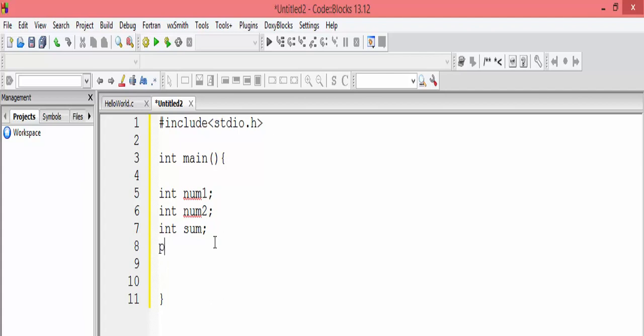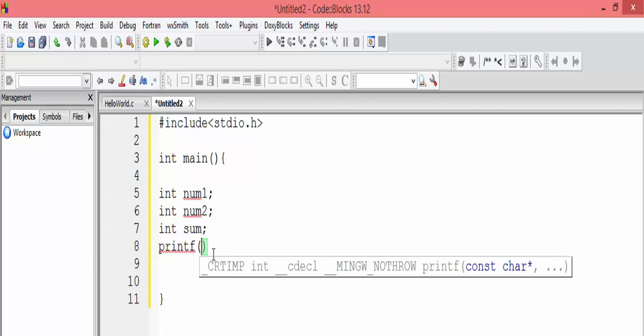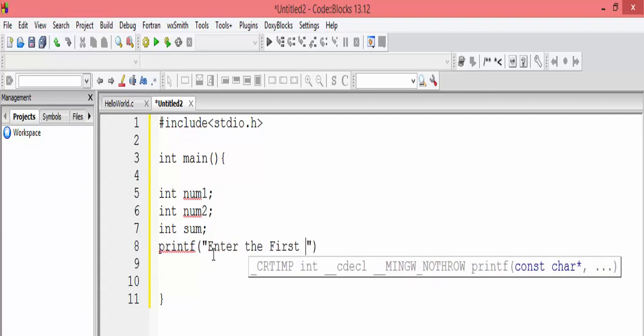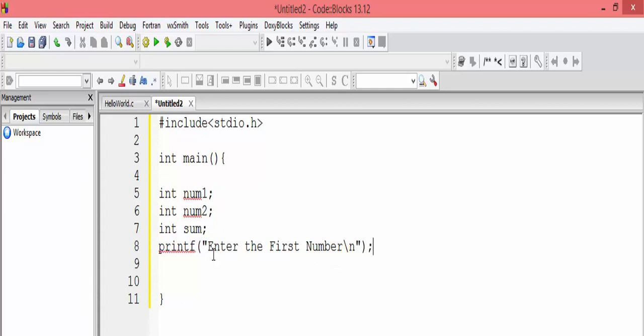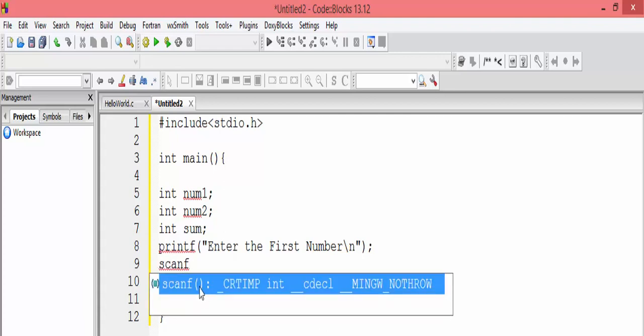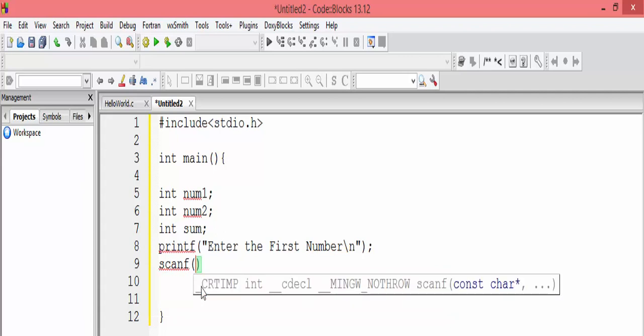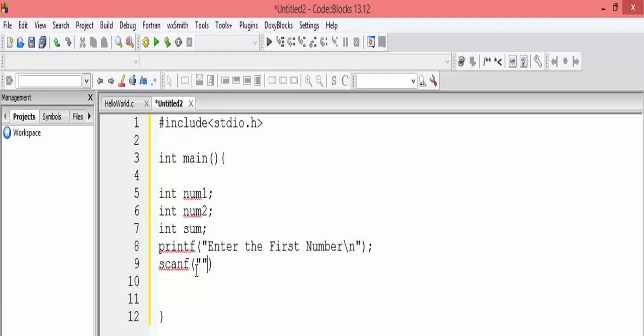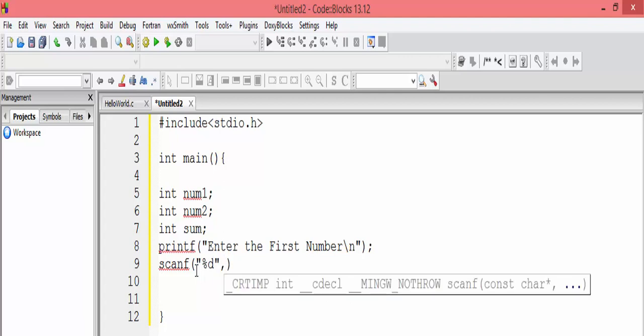The next thing is printf, and inside the double quotes I'll enter the first number, then put the new line operator \n and a semicolon to end this. Then I'll write scanf. scanf is the function to take the input from the console, from the input devices. We use scanf to read whatever we write on the keyboard, and printf is to print. So inside scanf, inside the double quotes, I'll give %d, which is for the input type. I'll give num1 and end with a semicolon.